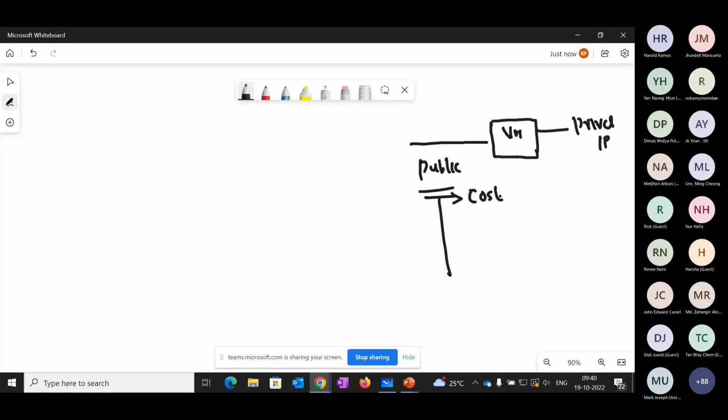Now, right away we understood that when we are creating a VM, by default a public IP address is created automatically. When it comes to a real production infrastructure scenario, I'm just giving a situation: you are at a customer place or your organization has 1,000 VMs configured.